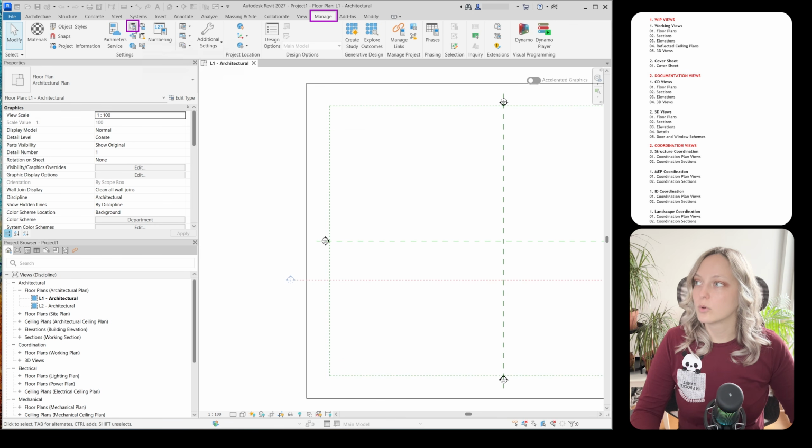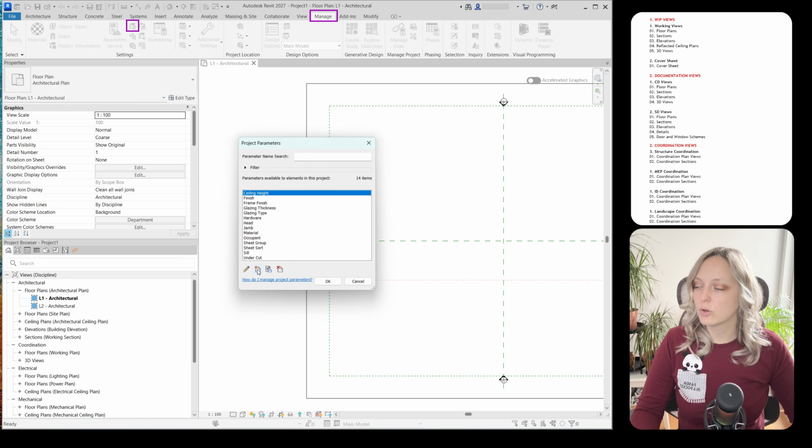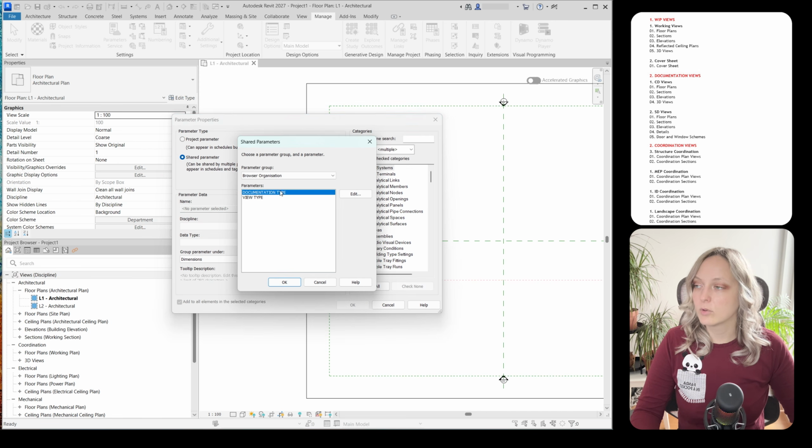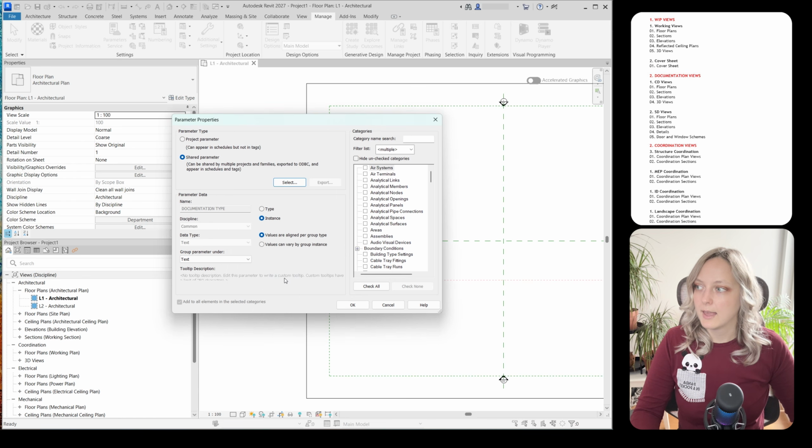Now we go to the project parameters and we are going to create these new parameters, and I create the new parameter option, and here I choose the shared parameter. I click select and I will first create this documentation type parameter, and I make sure that this is set to text and everything else I leave as it is. It is important to be instance. And here I'm going to choose views.